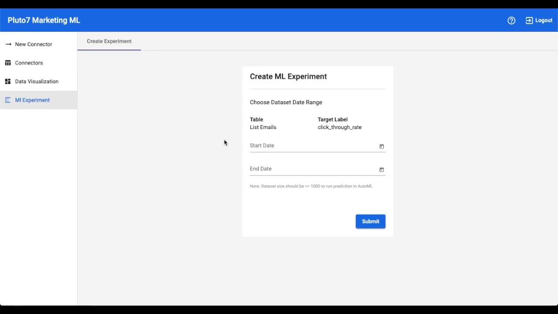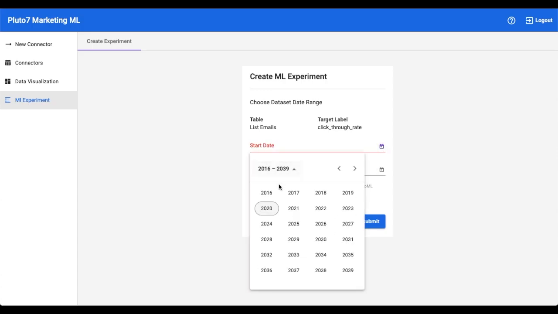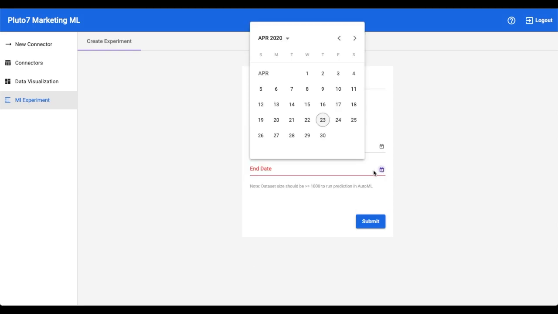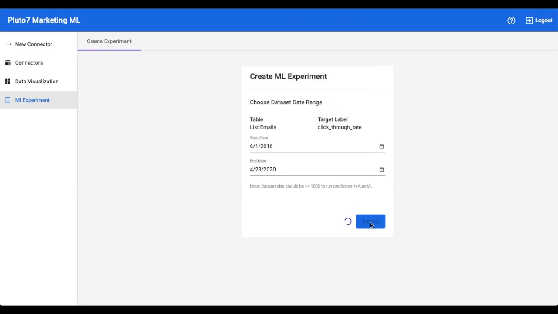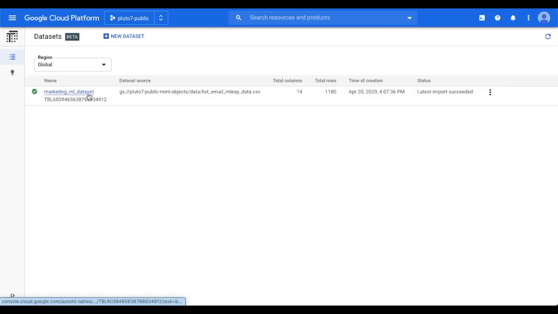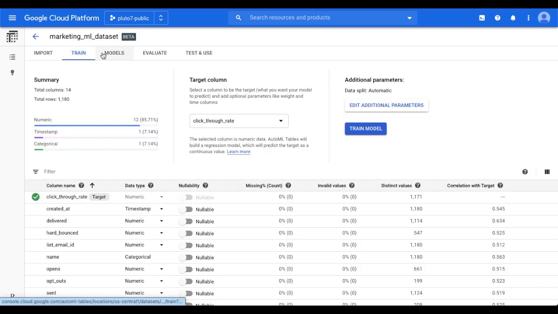Let's jump into creating ML experiments. Here you can see that we're running the model on list email data, where the target label is click-through rate, on which we'll be training this model and generating predictions. You can select the date range. The data falling under this date range will be imported to GCS and will be provided to the AutoML Tables. A point to remember here is that the selected data should have a minimum of 1,000 records. Now click Submit. Now the AutoML has been triggered successfully. To see the status of the AutoML Tables, click on the link here and it will redirect you to the AutoML Tables.